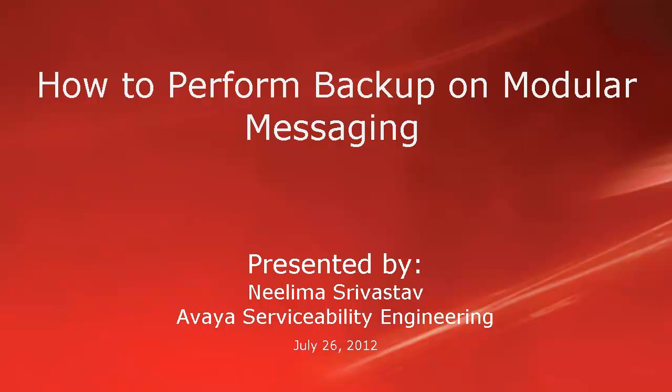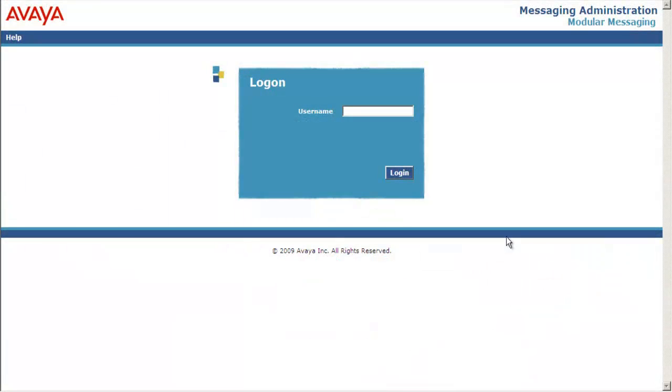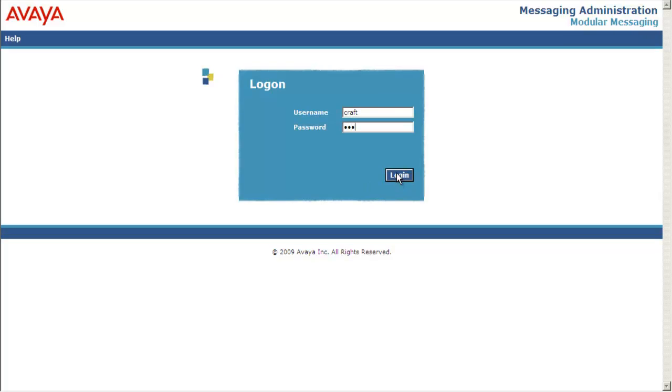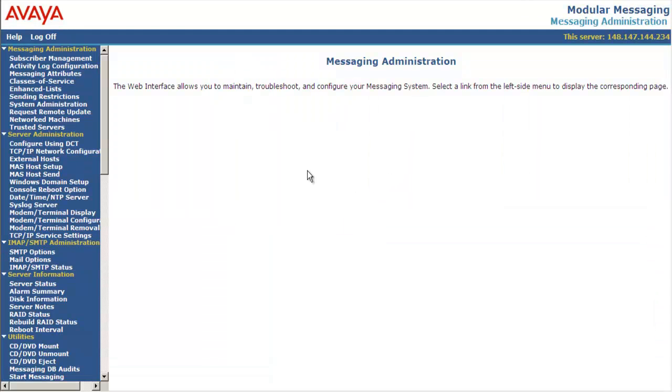In this video, we will learn how to perform backup on modular messaging system. Here is the web interface of message storage server. Let's log into the system using Graph. We are now logged in to the message store server web interface.